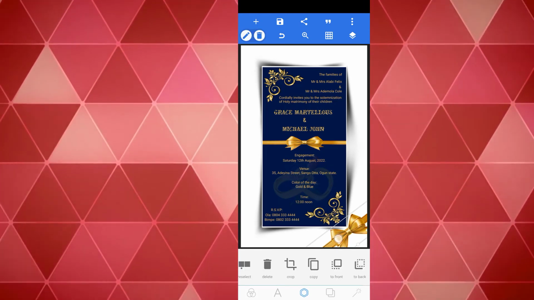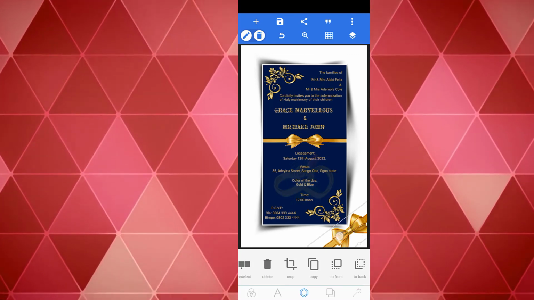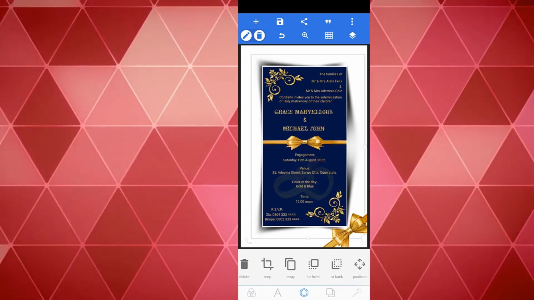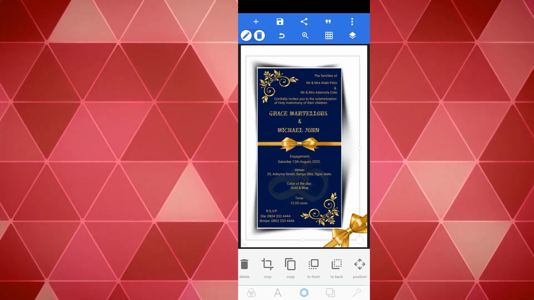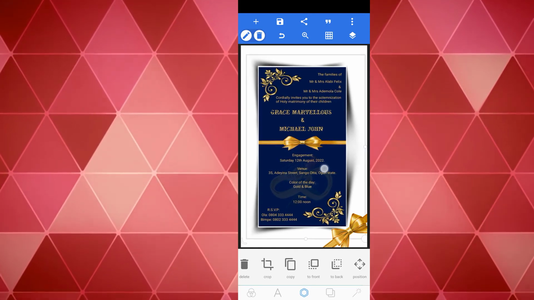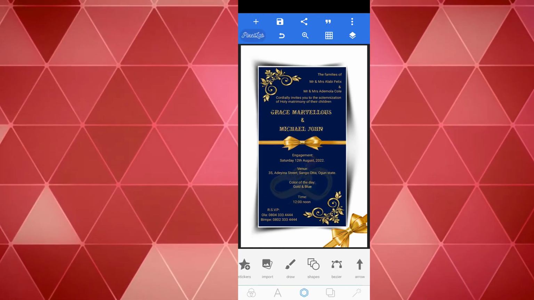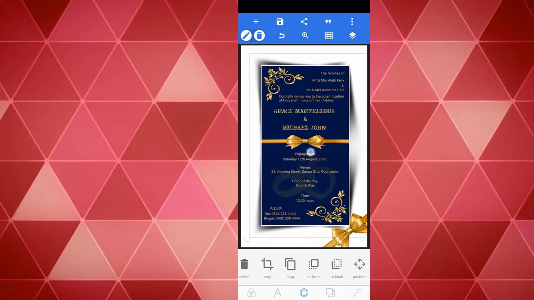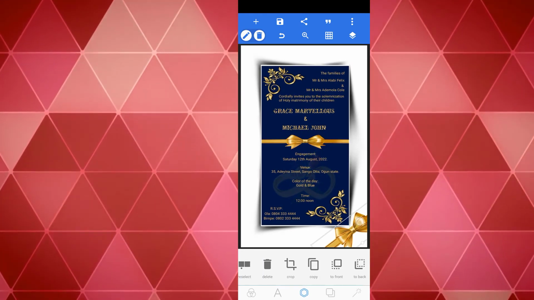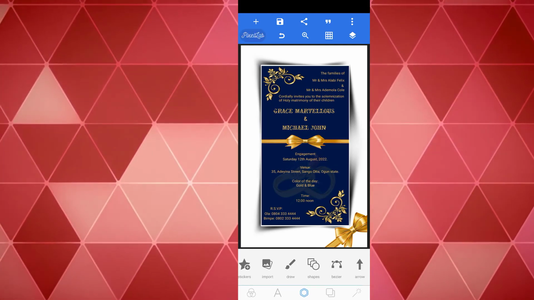And don't forget, make sure it is center aligned. Like your invitation card is at the center, is in the middle. It makes more sense when it's in the middle of the background, so that it's not gonna look sloppy. Beautiful. So that is that about that.